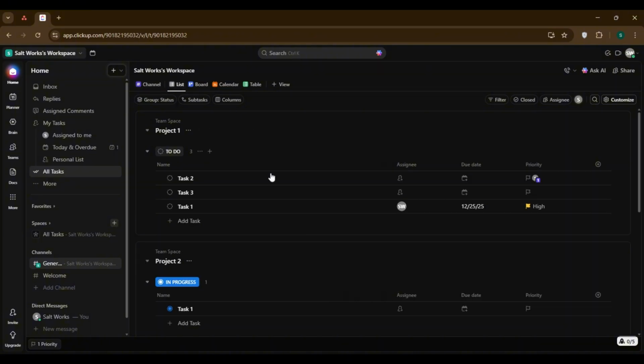And that's it. With custom fields, you can transform ClickUp from a basic to-do list into a powerful database for your business. If you create custom fields, let me know what you're tracking in the comments.